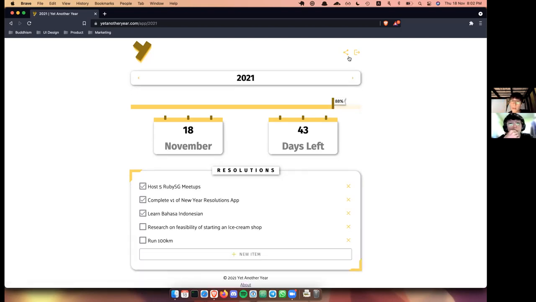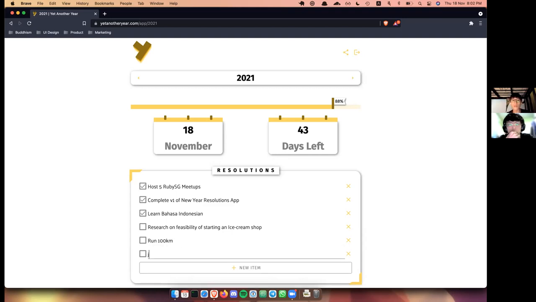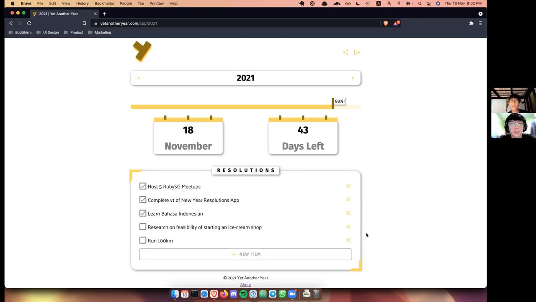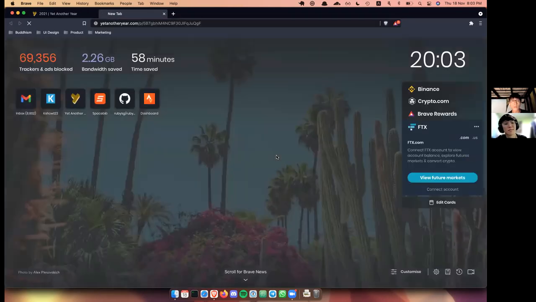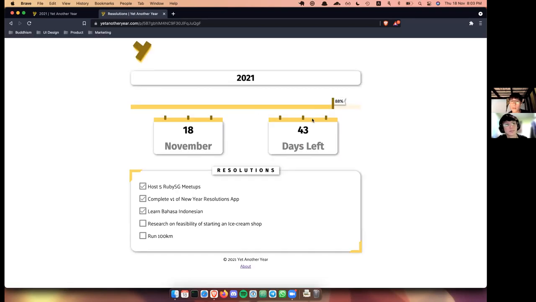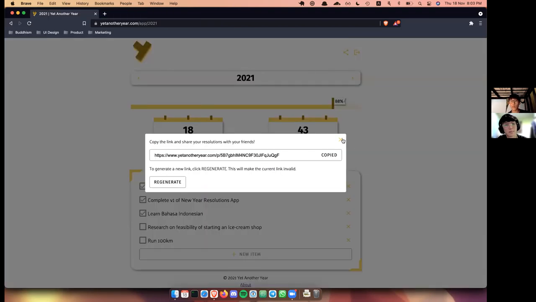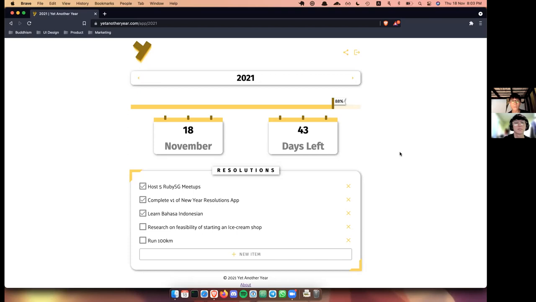And then, of course, you can write a new resolution here. Then you can delete it. So it's like a to-do list, but in the context of New Year's resolutions. And you can share the link. If you see a link like that, you get taken to a page where you cannot edit anything. So it's a good way to share your New Year's resolution. Yeah, that's about it for the app. It's a pretty simple one.